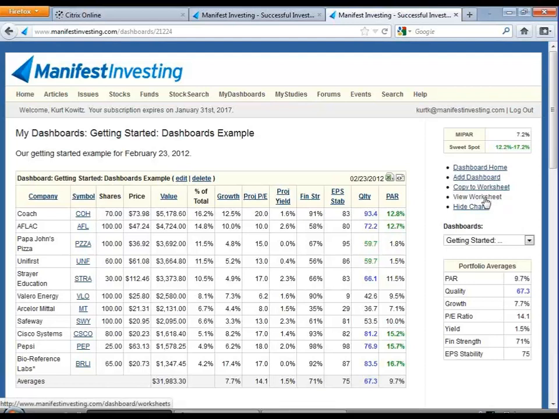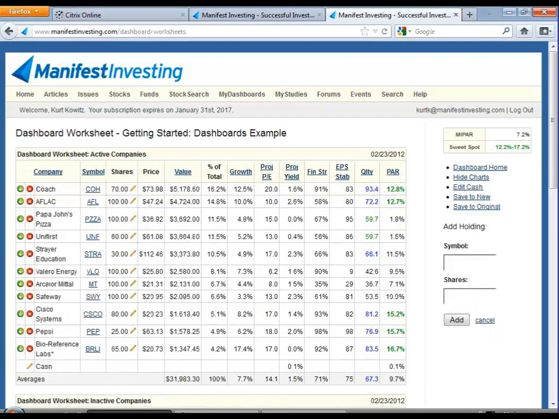So you only have one sandbox to play in. If you want to play with a different dashboard in the worksheet, you visit that dashboard first, and then we copy it to the worksheet. So if we copy this to the worksheet now, it'll replace. We click on that. Yep, go ahead.